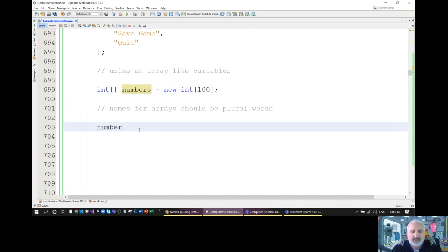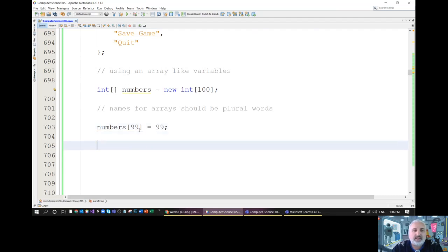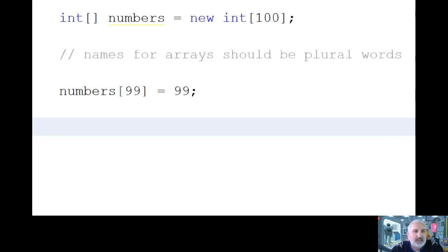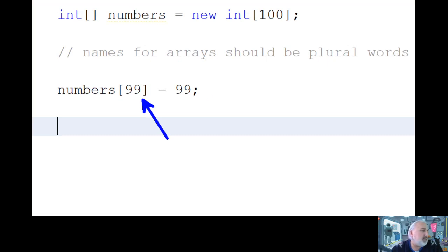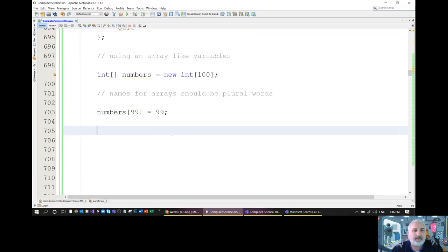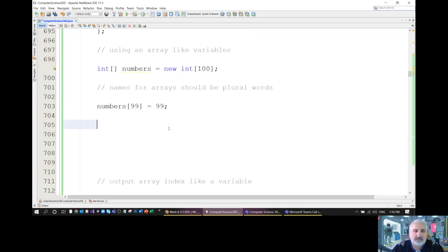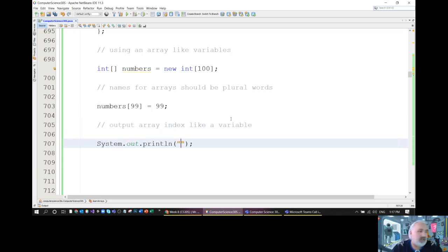All right, so I'm going to say numbers spot 99 equals 99. So I've just put a number into spot 99 of this array. And the number I put in there was a 99. Okay. All right, next up. When I output an array spot or an array index, I do it the same way I would output a variable. So I would say, okay, I'm going to output numbers spot 99.